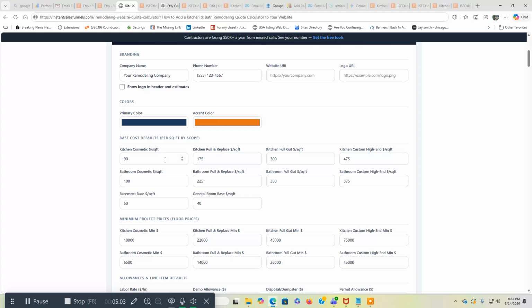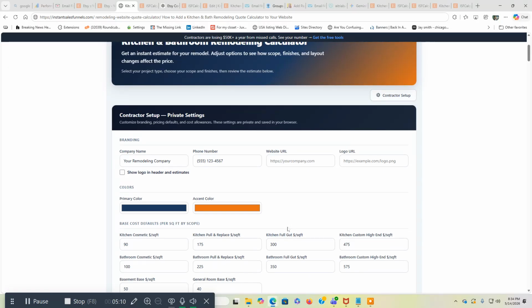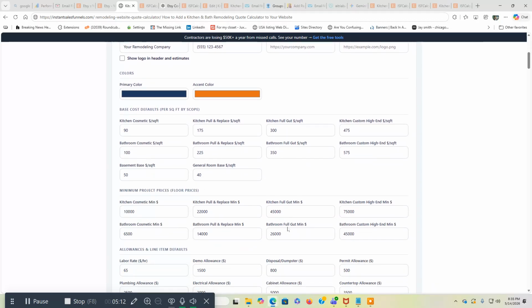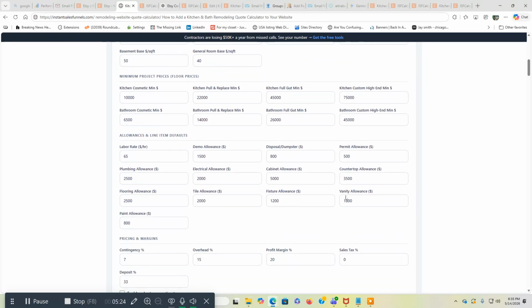You can change the base costs. If your base costs are different than what I have, these are estimates. They should be pretty accurate, but you might have different estimates you want to put for your local area that could be higher or lower than what they are. And you can do that right here. So you can always update the numbers so you get a more accurate estimate based on exactly where you live if you wanted to do that.